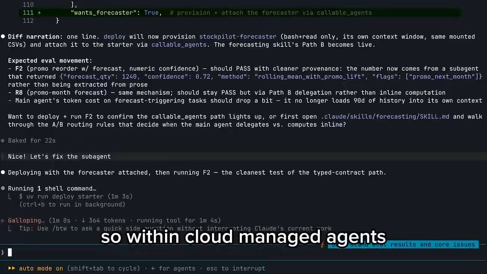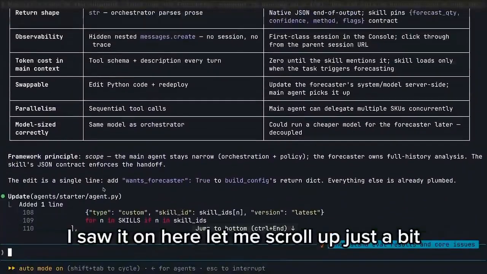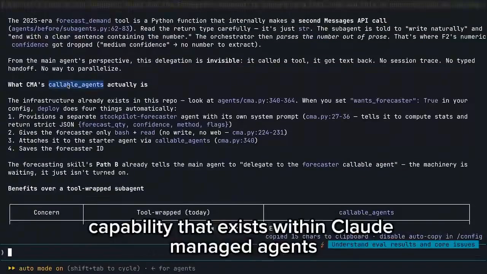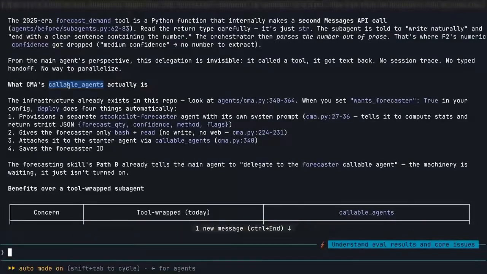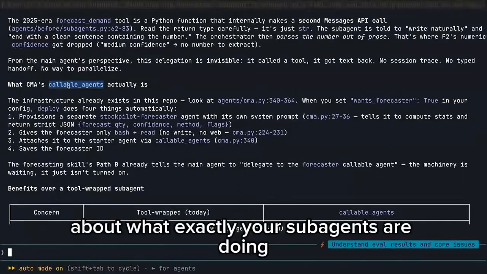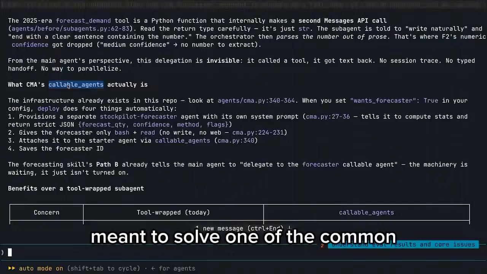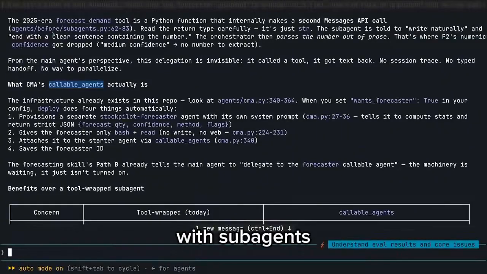So within Claude Managed Agents, we've added this native subagent capability. I saw it on here. Let me scroll up just a bit. I think Claude found it. Yes. So there's this callable agents capability that exists within Claude Managed Agents, which is essentially just like managed subagents, so that within your session information, you have observability and metrics about what exactly your subagents are doing that is as accurate as your initial orchestrator, right? This is, again, meant to solve one of the common problems of having a lot of information that is hard to track with subagents.